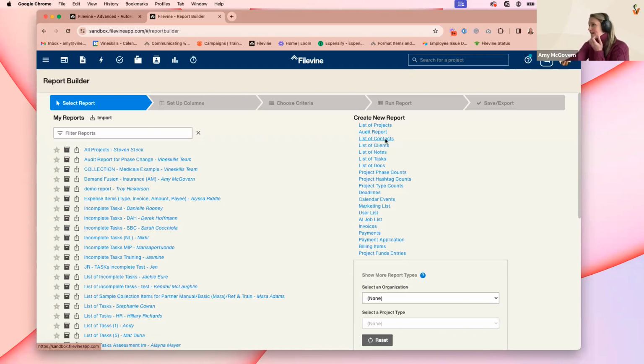You have list of contacts. List of contacts is going to pull contacts that are associated with projects only. So if you're looking at all contacts or all types of contacts, even if they're not associated with a project, that's going to be the marketing list here. So keep that in mind. Those are the differences between these two reports. List of contacts are only contacts that are associated with projects, and marketing list is going to pull up any contact, whether it's associated with a project or not.